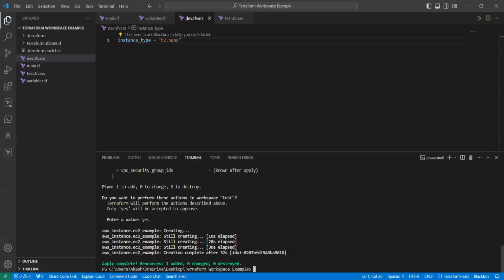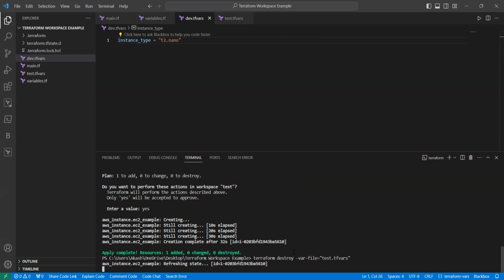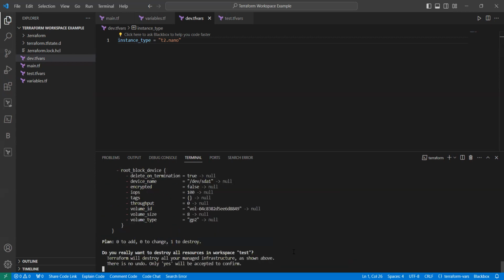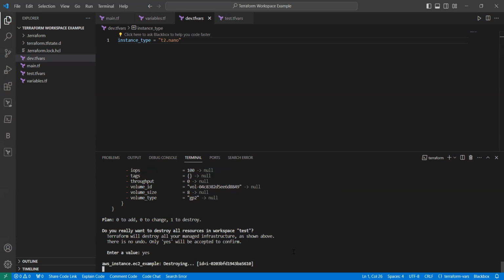So now to destroy, simply type destroy in place of apply. So just type destroy and it will destroy all the resources created in the test environment. So now let us destroy the resources from the dev as well as the test environment. So enter a value, type yes. So it will destroy the resources.